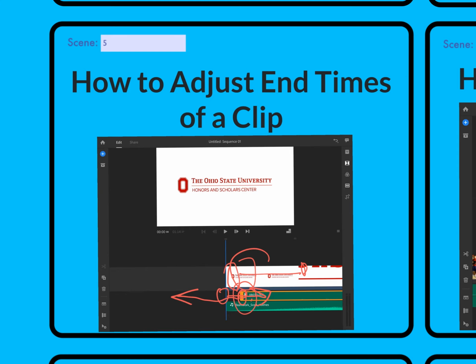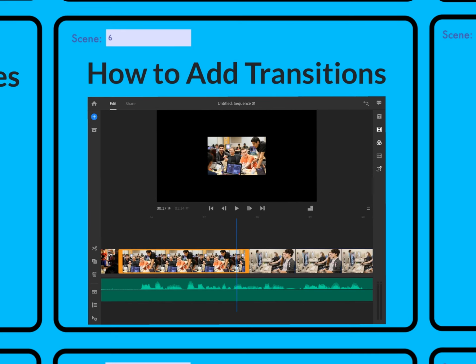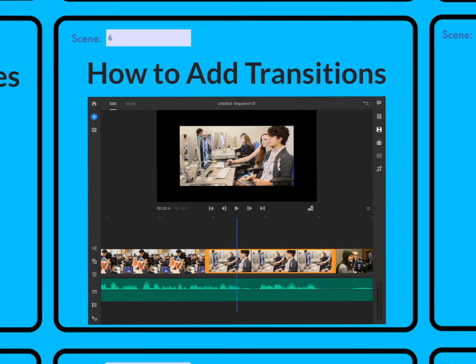Alright, so the last part of this little tips and tricks for Adobe Premiere Rush is how to add transitions. So transitions is like when between photos and videos, it fades to white or it fades to black, or it'll just sort of fade into each other. So we're going to talk about how to do that in this little video.